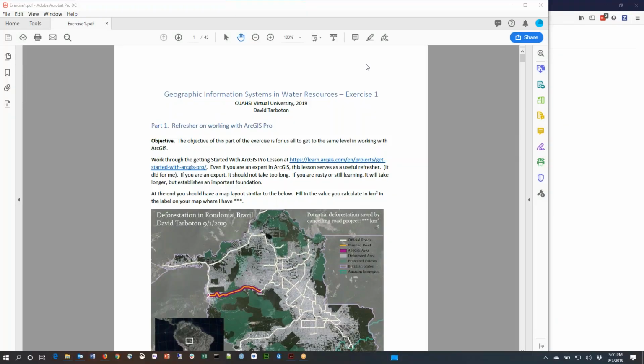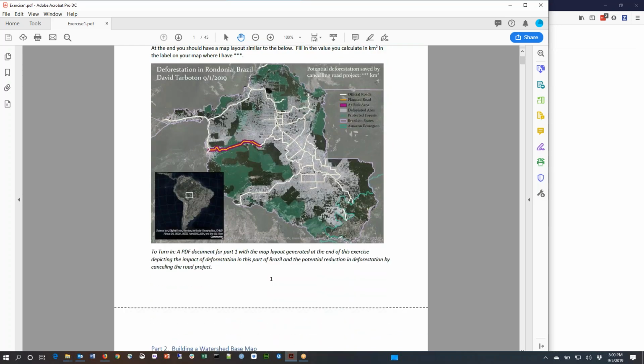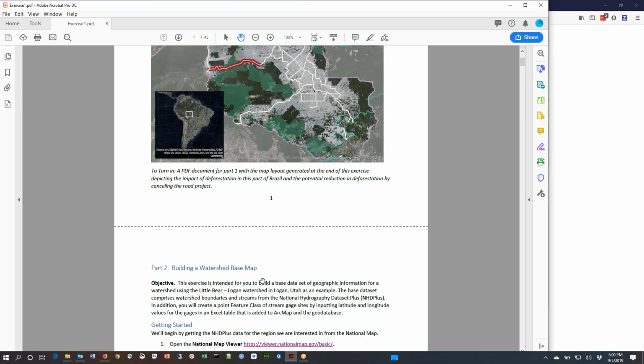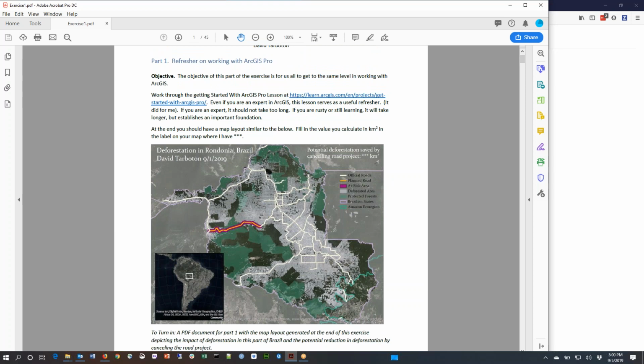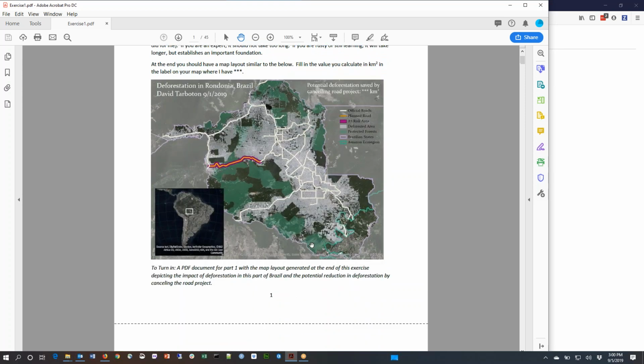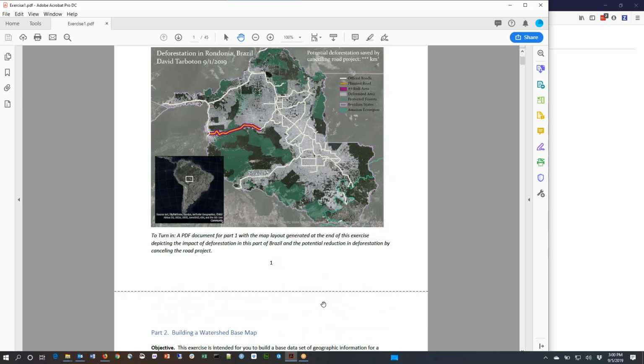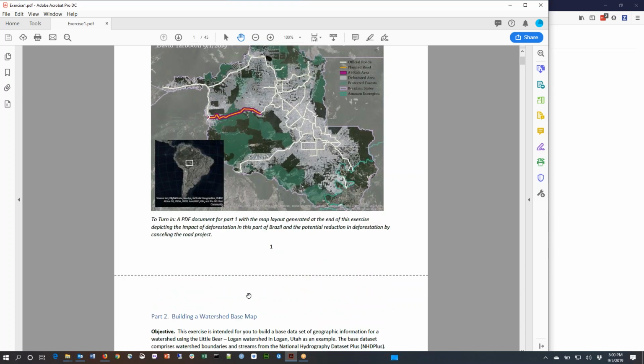So, welcome to this second lecture in Geographic Information Systems and Water Resources. Today we're going to cover the first exercise, and there's two parts to this exercise. The first part is a refresh on working with ArcGIS Pro, and the second part is building a watershed base map. I'm going to leave the first part for you guys to do by yourself, and I'll be working through the second part, which is a set of step-by-step instructions for building a watershed base map.